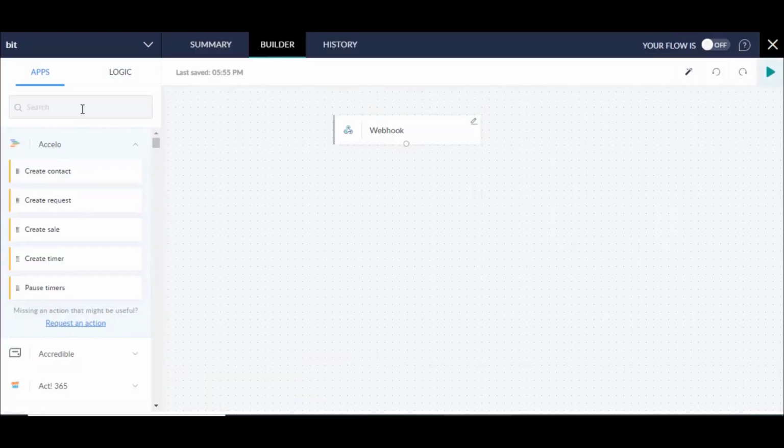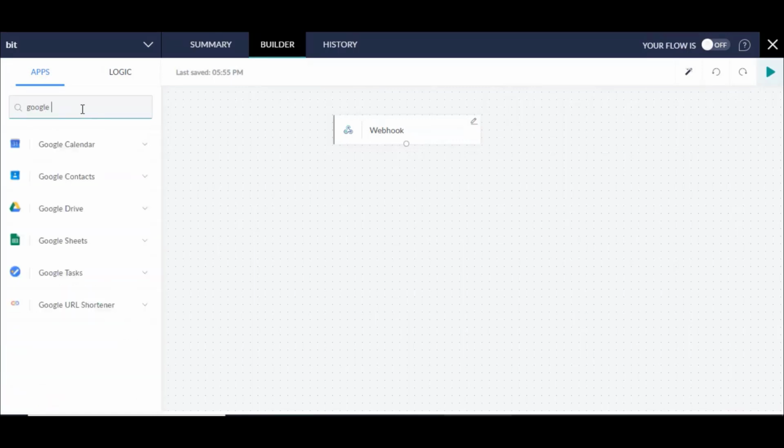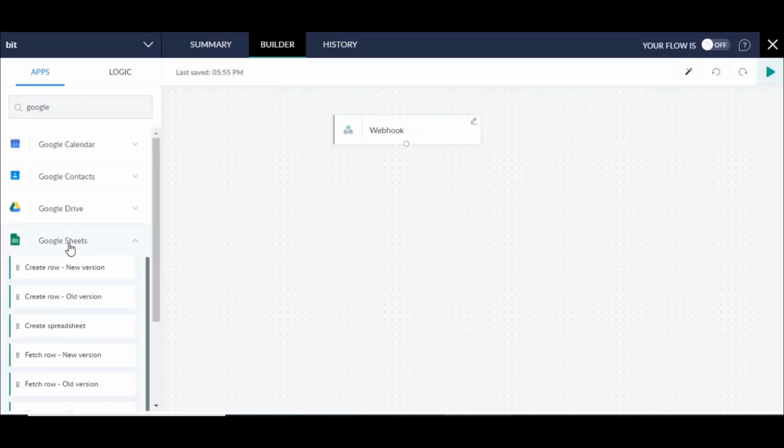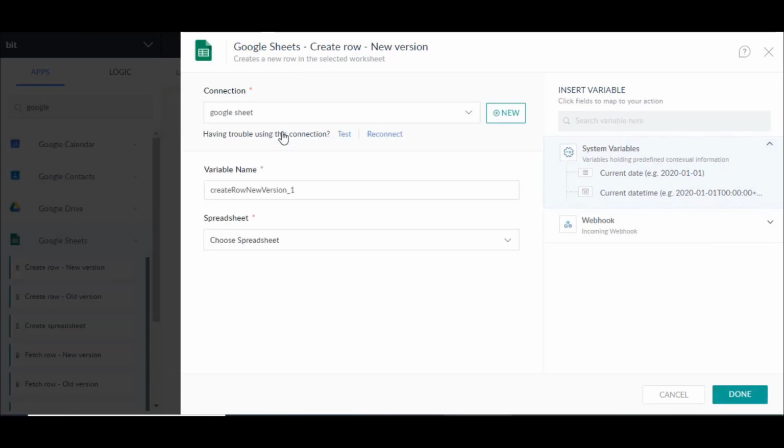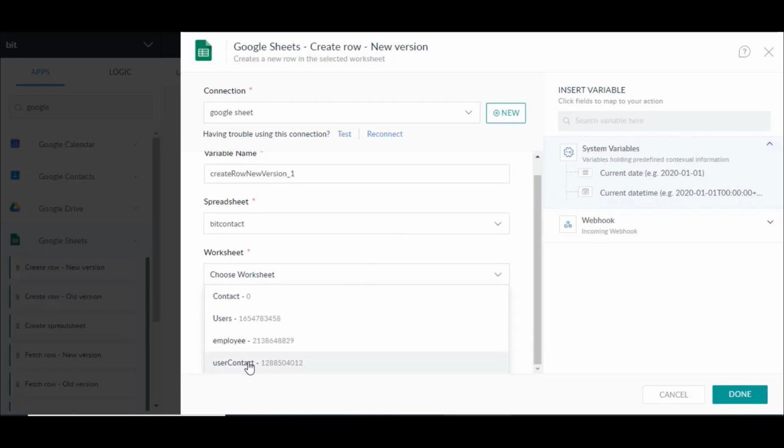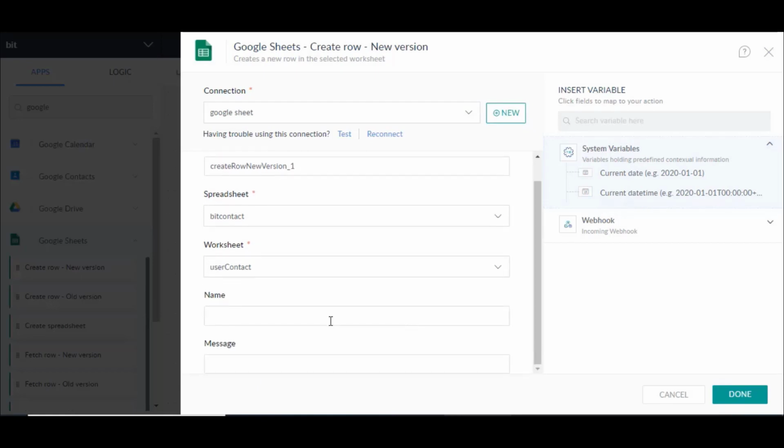Now we will use Google Sheet as an example in this video. Set the action to be done in Google Sheets, then config it. In the values, select the names you set from Bitform in the initial test.